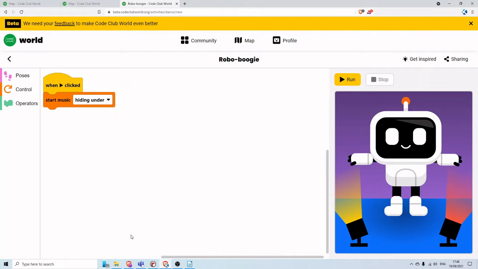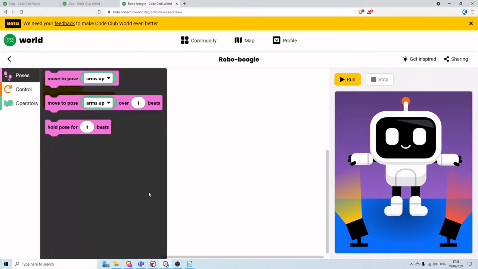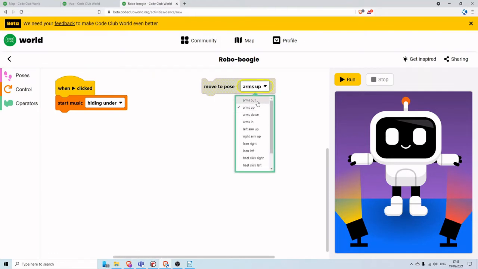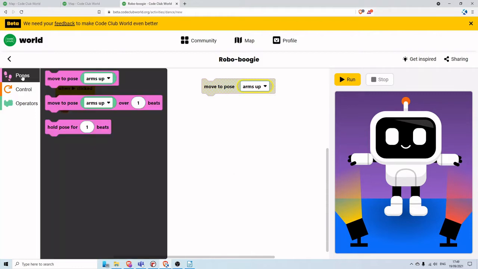So first of all, let's have a look and see what code blocks we've got available to us. We've got a code block with poses on, and we can move his arms up, down, left and right, left arm up, left arm down, lean left, lean right, heel click right, high splits, low splits, and a random pose. Okay, so that looks like all of that he can do there.